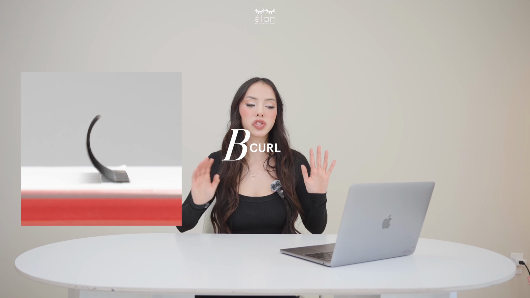B curl, it's soft but a little bit more curly, more of a lift than J curl. This is really good for an open eye effect, so not so much like a flat eyeliner look, but an open eye effect, but still really natural. We're not gonna get into details of all the specialty curls. We do have more of it on our course, so definitely check that out.